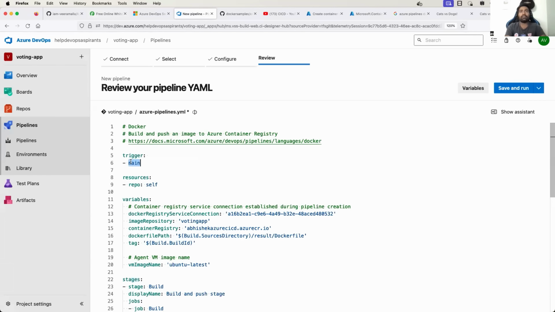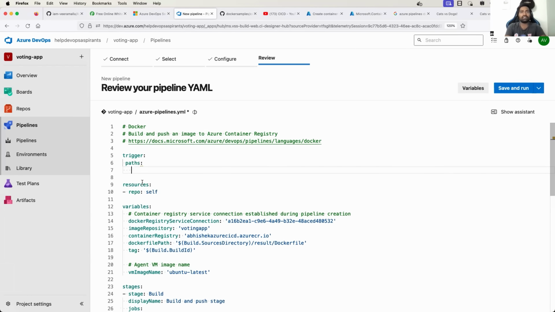So trigger, like I told you, I will change this trigger to paths because I want to use a path-based trigger. So I can simply search for paths. Other triggers or branches, you can use all of those things. And here I want to include only one particular path, right? So just search for include.